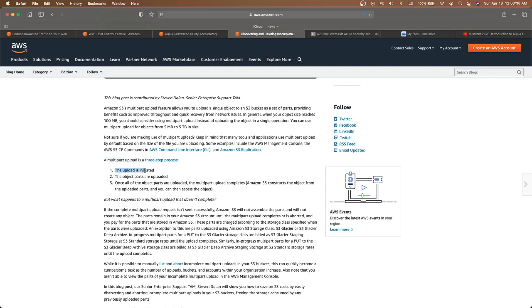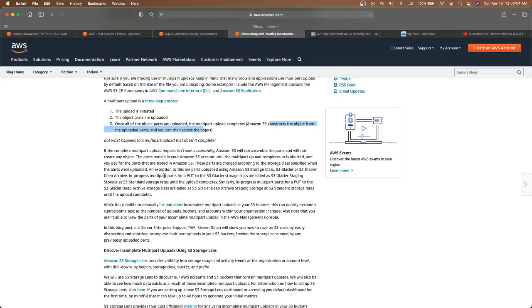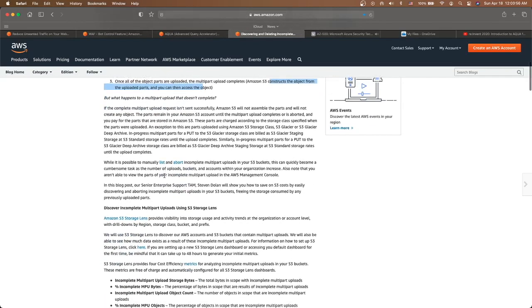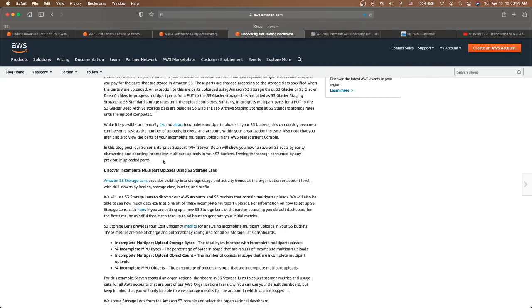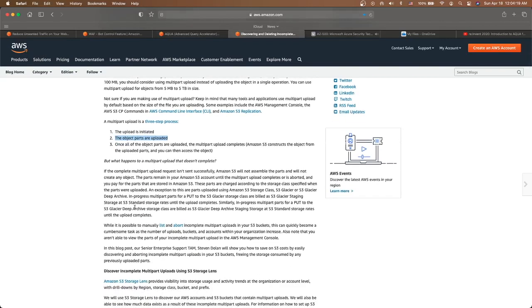So these steps are mentioned here. The upload is initiated, the object parts are uploaded. Once all the object parts are uploaded, it constructs an object from those uploaded parts. What happens when all the parts are not uploaded? S3 will keep those incomplete multipart uploads, which are the chunks of that particular file or object you uploaded. If there are 10 slices of an object and only 5 are uploaded, those will be sitting in S3, and you will be billed for that.